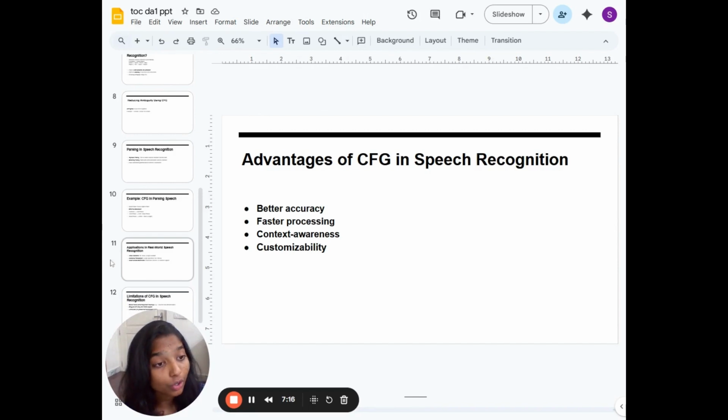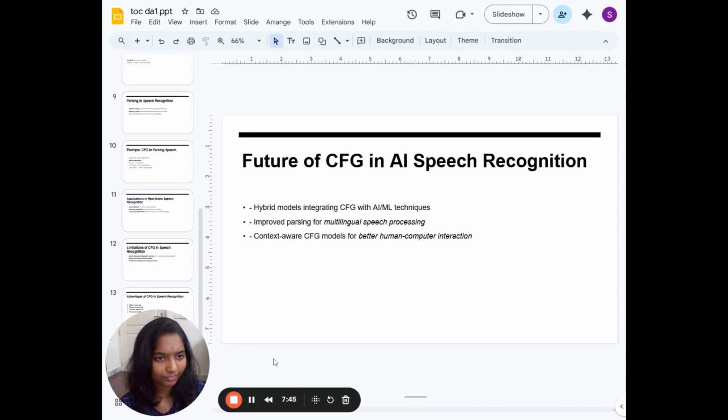The advantages of CFG in speech recognition are better accuracy. It ensures only valid word sequences are recognized. Faster processing. CFG reduces the search space for valid word combinations. Context awareness helps resolve ambiguities like differentiating homophones. Customizability. CFG can be tailored to specific use cases like medical speech recognition or legal dictation.